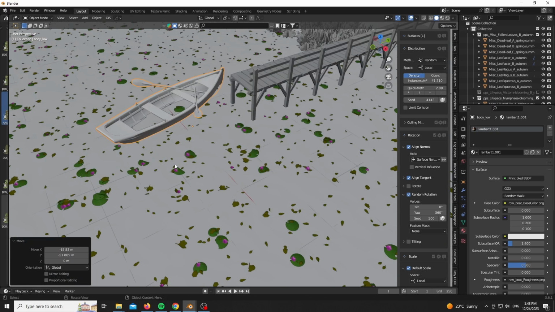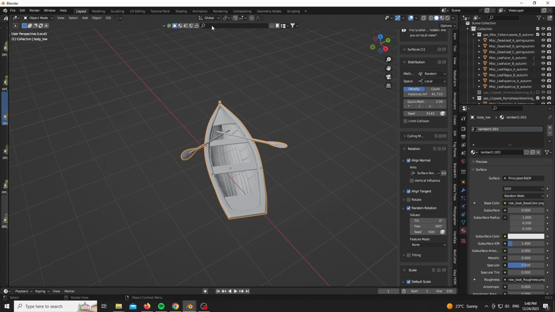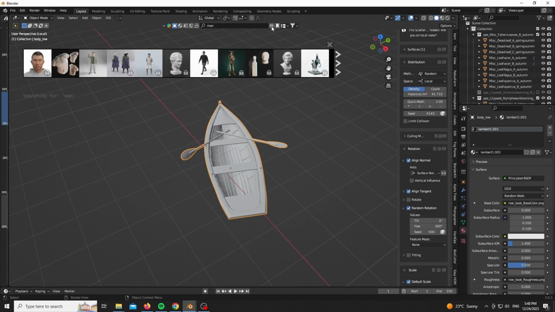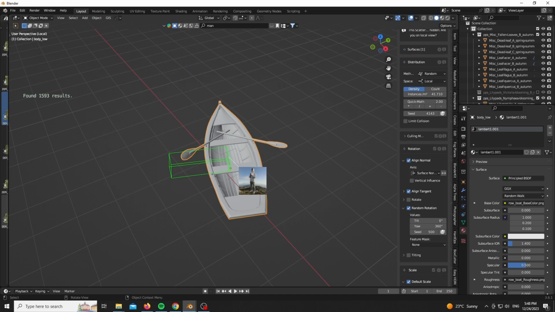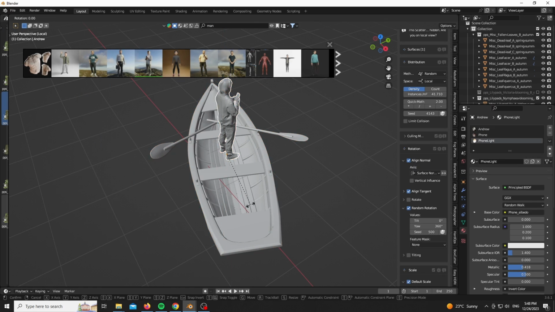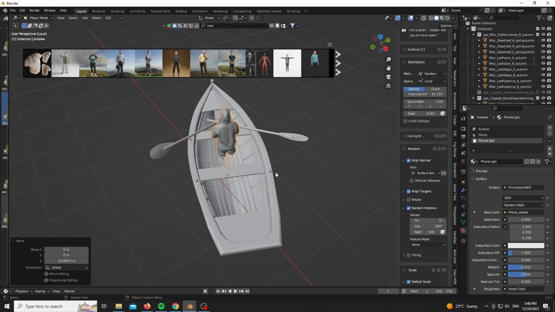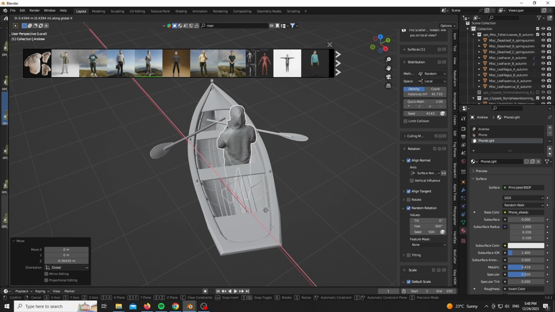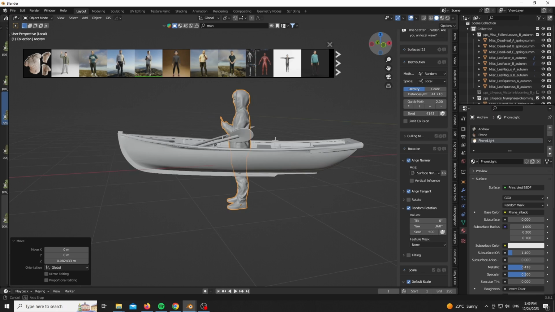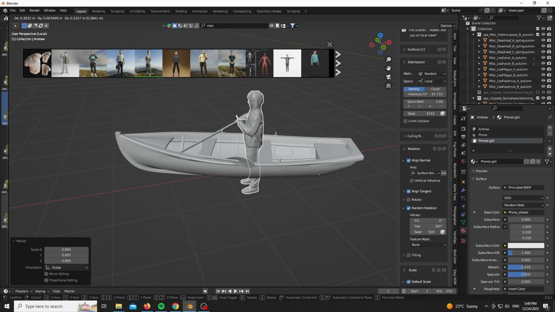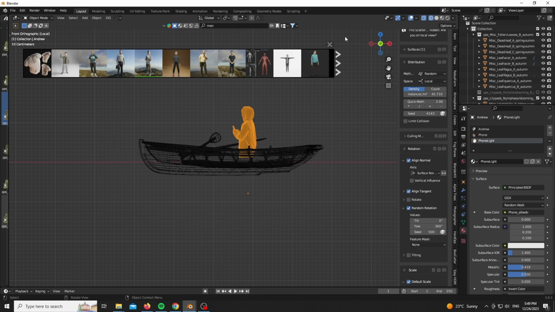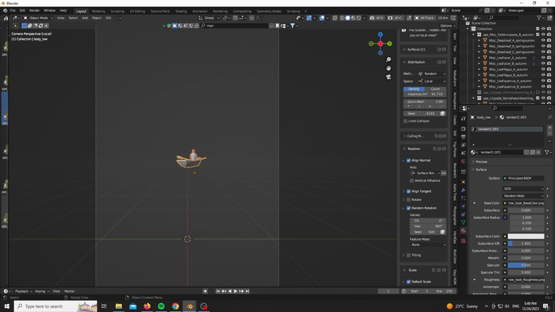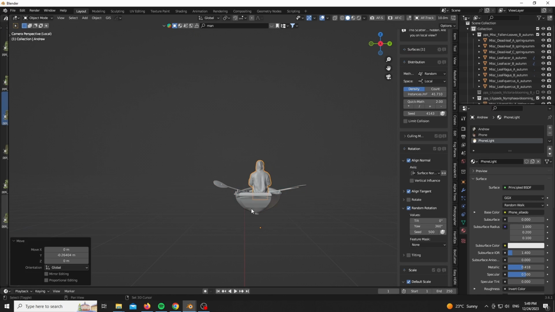Add your boat in place, and once you add your boat in place, add a human figure from Blender Kit. It's free. It has some relatively nice models, maybe not the most detailed, but it really works for our purpose. Position the guy in the good position. The asset is called Andrew. And amputate his legs. Rotate it until it makes sense.